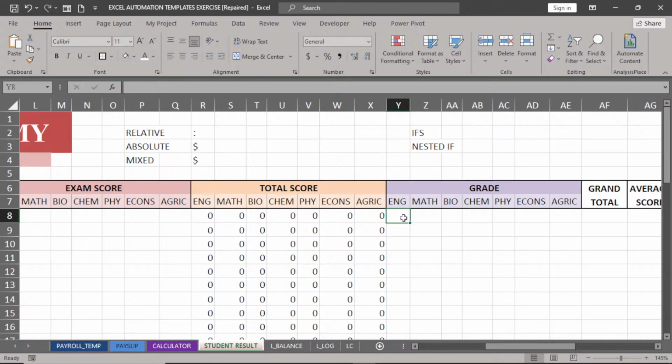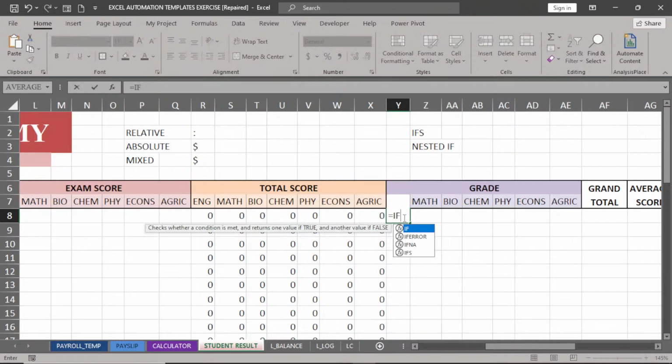Alright. Now to calculate grade, remember we are preparing a template so that whenever you input the test score and exam score, everything displays. So what I need to do here is say equals IFS. I don't need to say much on IF. We have explained that it returns the value when it's true, and IFS is for multiple criteria.